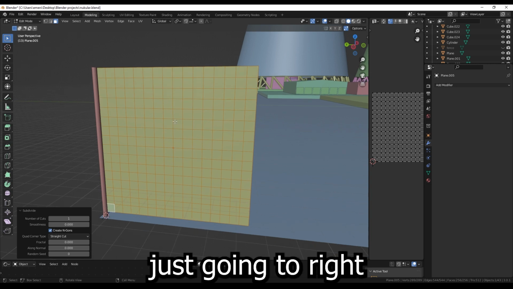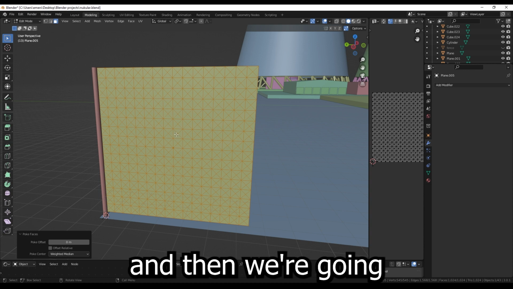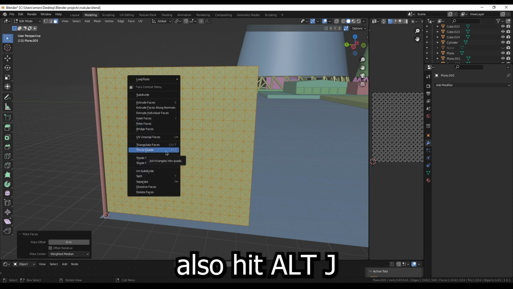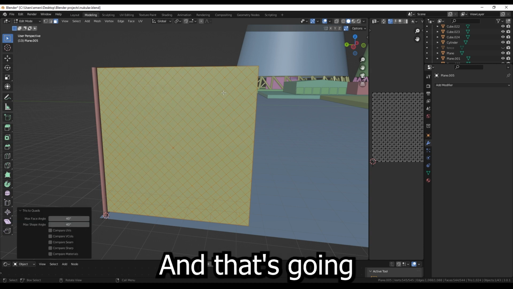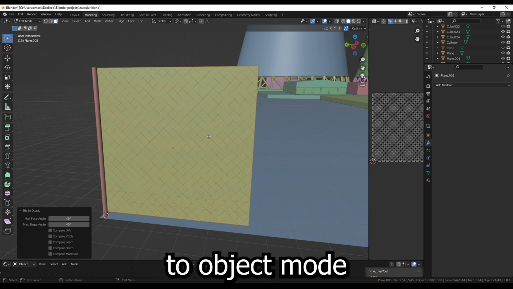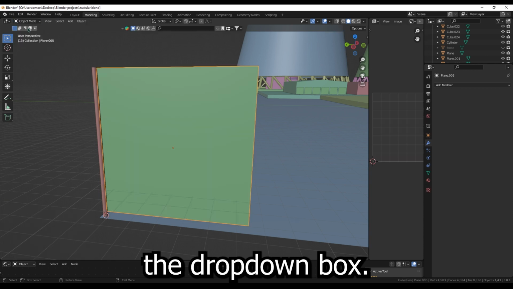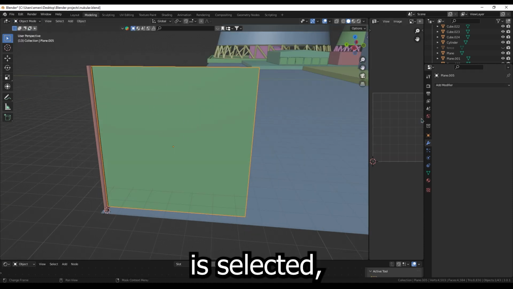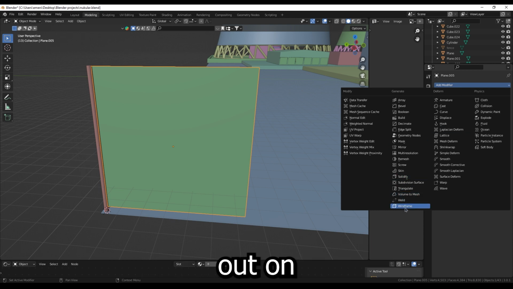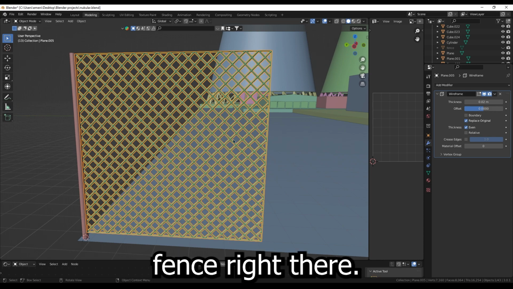And then we're just going to right click on the face again and click Poke Faces. And then we're going to right click on the mesh again and hit Tris to Quads. You can also hit Alt J for this to work. And that's going to make this really nice fishnet pattern you see here. And now we're going to go back to object mode by hitting Tab, or again going to the drop down box. And then while the plane is selected, you want to go to the modifiers menu and go to the Wireframe modifier right at the bottom here. And that's going to make your mesh fence right there.